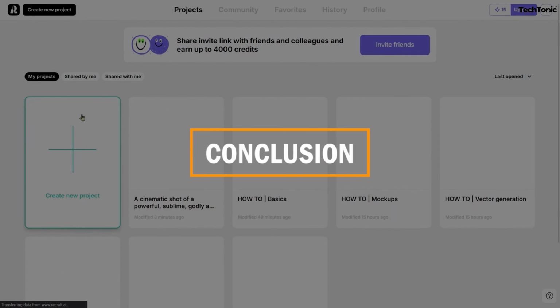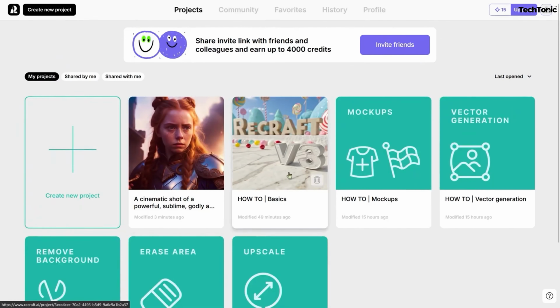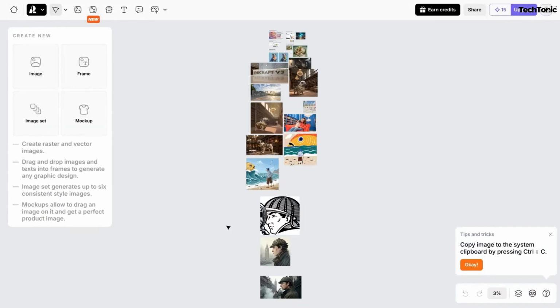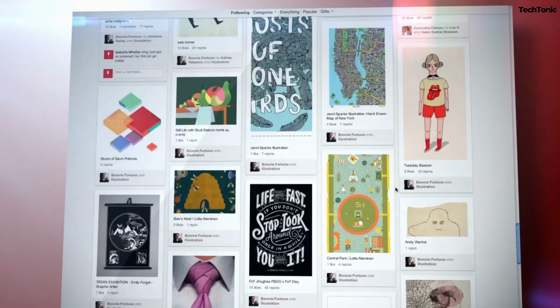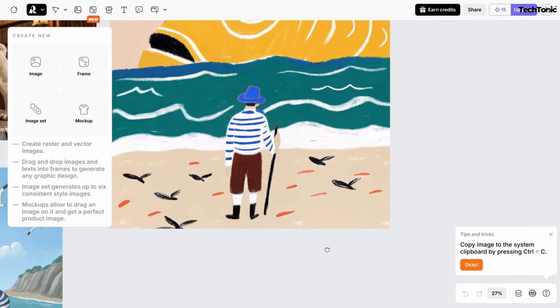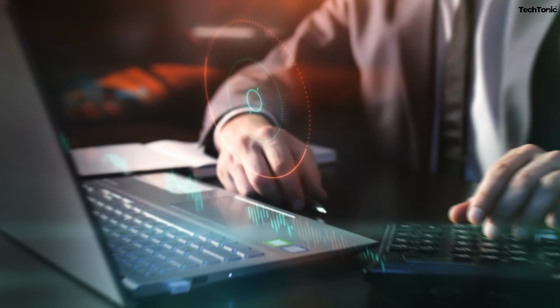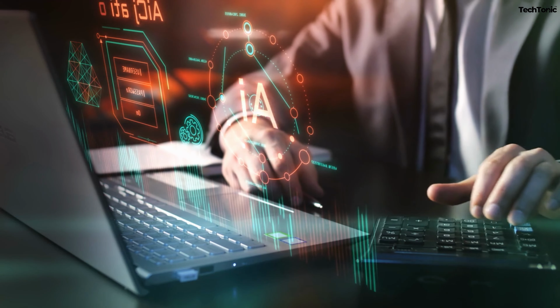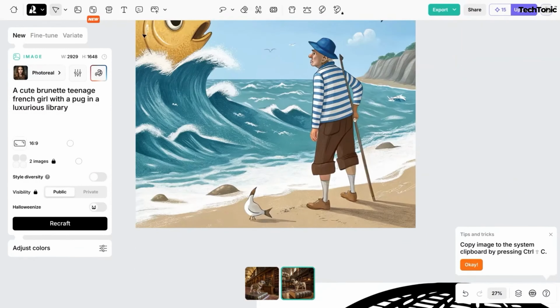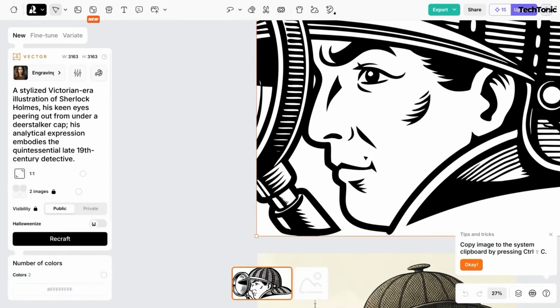Conclusion. Recraft AI is a powerful design tool for anyone looking to simplify and enhance their creative process. From social media graphics to 3D models, it offers a wide range of features that cater to beginners and professionals alike. While it has some limitations, its time-saving benefits and user-friendly tools make it a must-have for modern content creators.